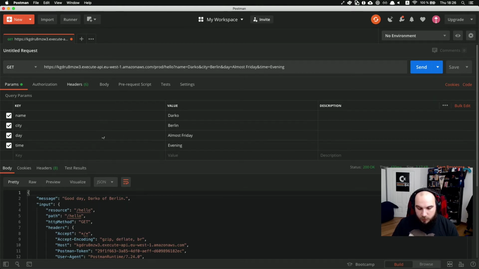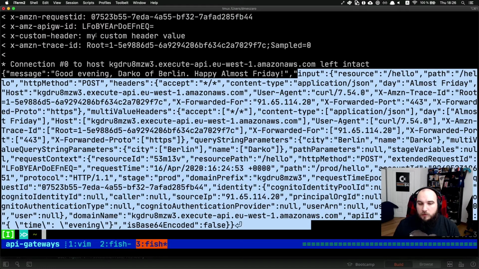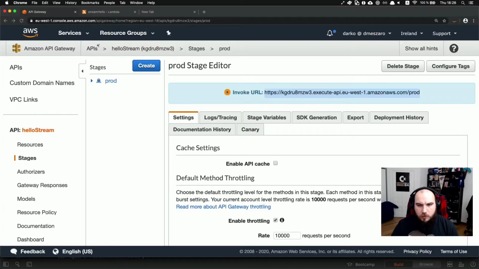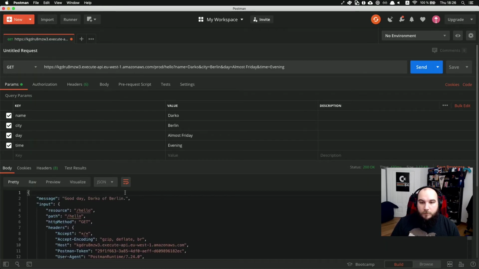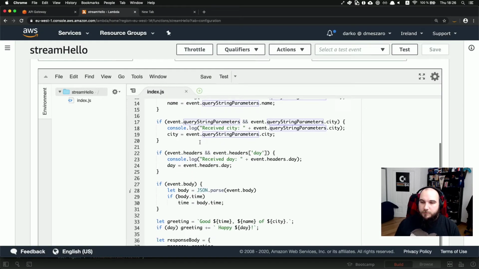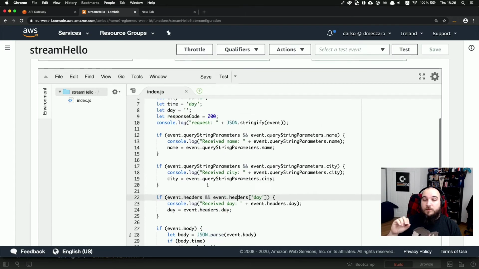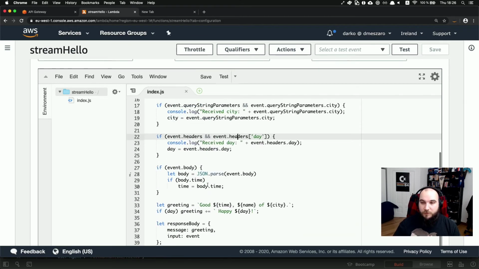So daytime, how did I do it last time? So let me have a look. Is it time? Yeah, it's time and day. I did it all good. Let's have a look at our Lambda script. How does it accept the input? So it takes the day, and it takes the time from the headers, right? So it doesn't take it from the input parameters.